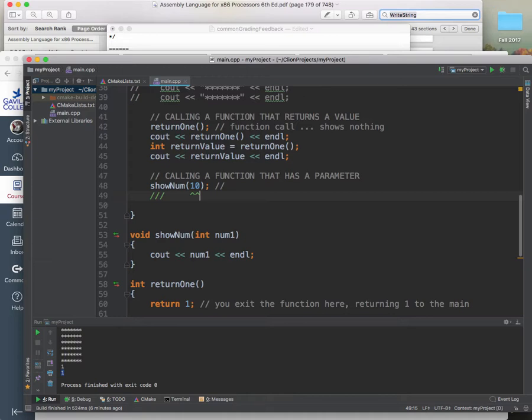Starts with an A. Ends with argument. Okay, so this is the argument. Okay, and what is the argument? This is the value that we pass into the function.